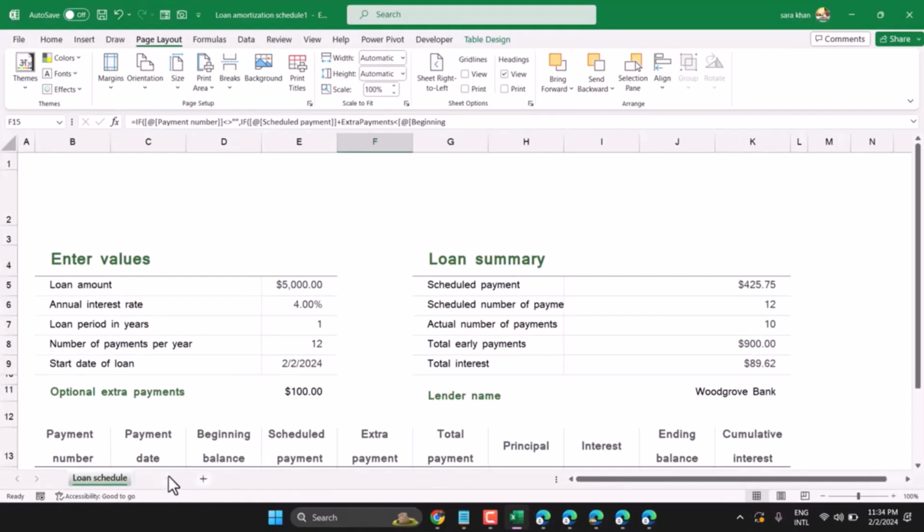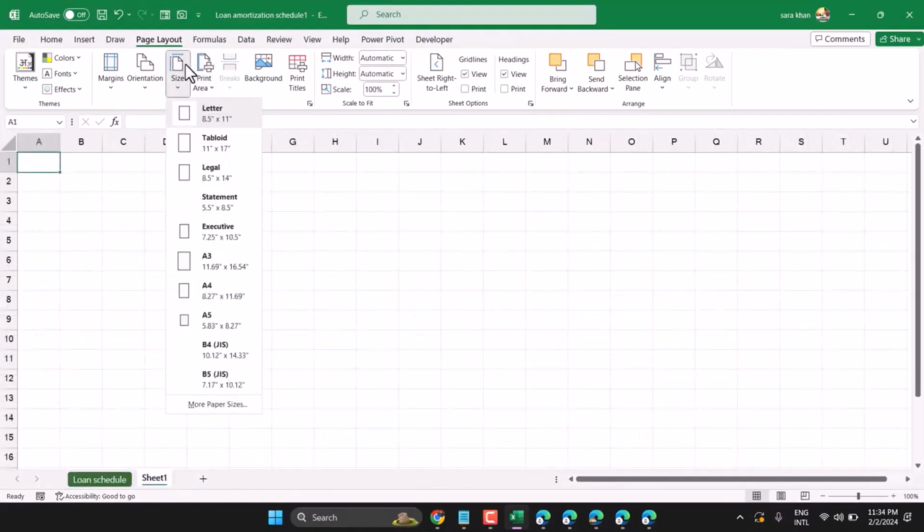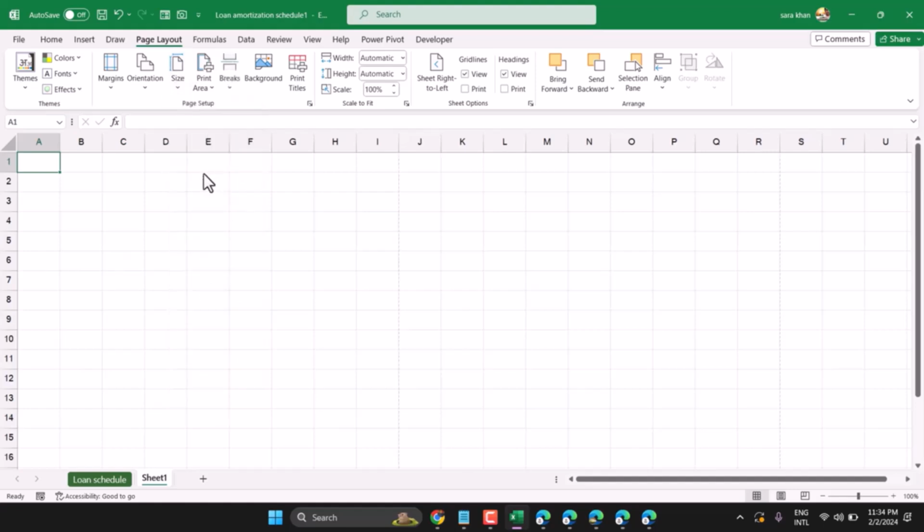Also, guys, you can print this legal size. If you don't have the data, you will see this line. So make your data according to this line. So you will see some pages according to this paper size.